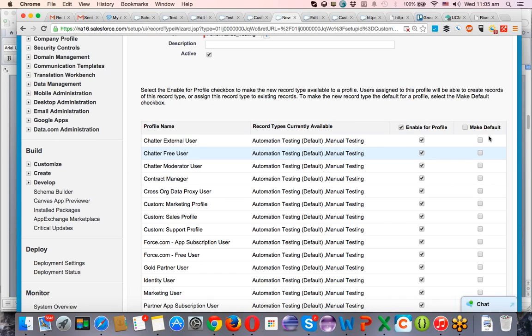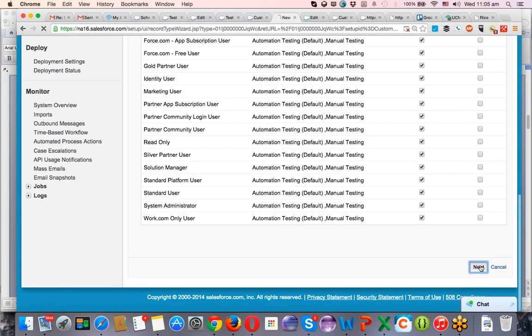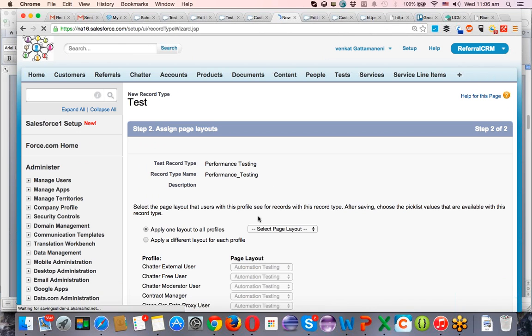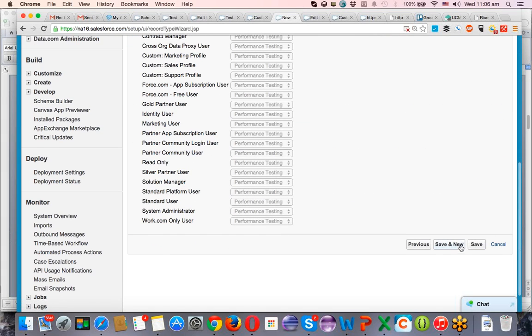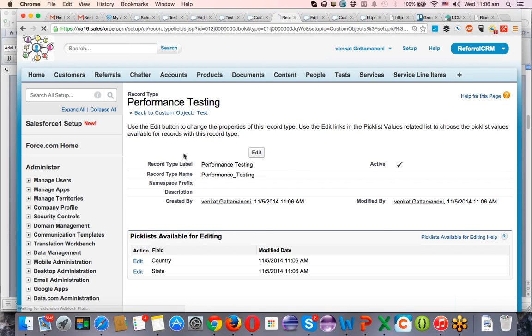Enable to all profiles. I'm not making this as default, and I'm clicking on next. And later on, I will map this to the performance testing page layout. Okay. I'm clicking on save. After clicking on save, it takes you again to the record type detail page so that you can even select the settings. I don't have a special requirement here to control the picklist values, but I still want to show you. Okay.